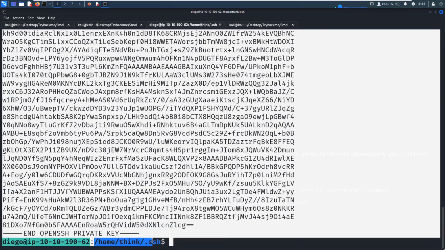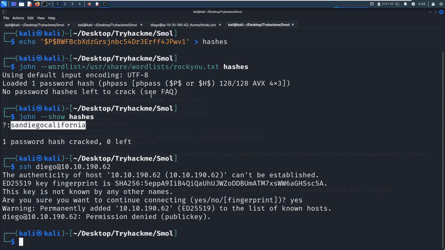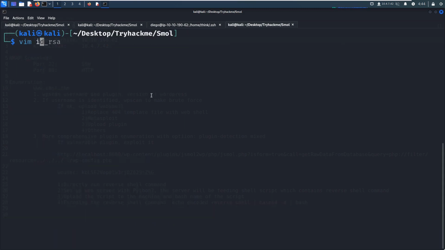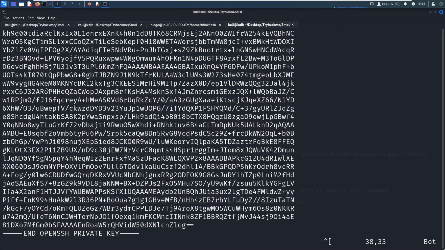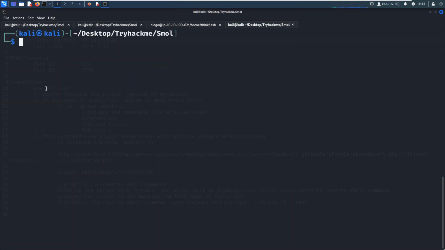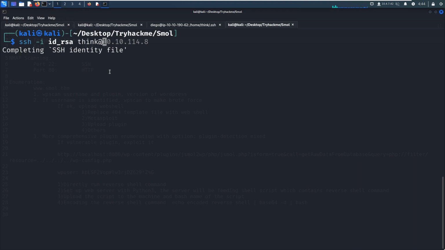Let me copy, paste in here. And now I think we can SSH to the target machine. Of course, we need to make a copy of the IP address, paste in here.